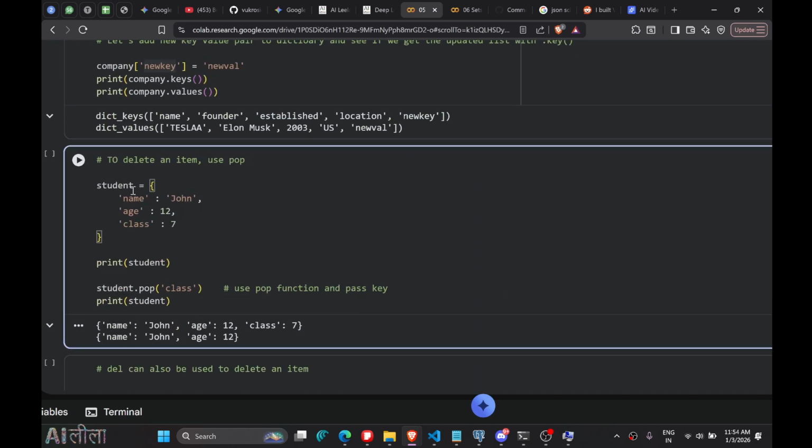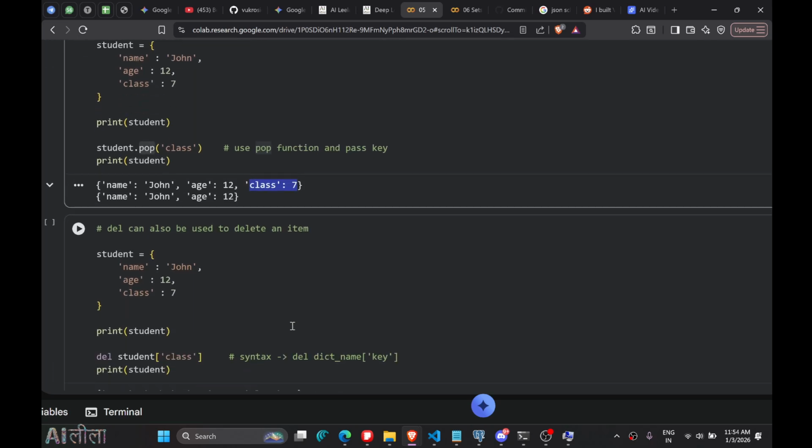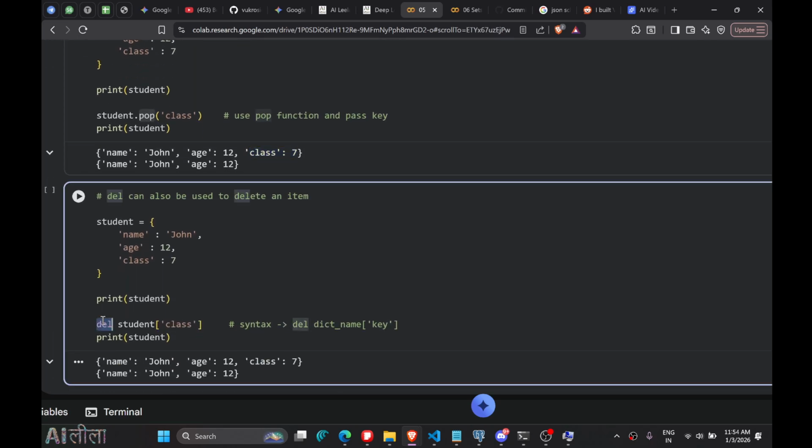Alright, here we are printing a new dictionary. Then we are popping the class. And here we can see that class has gone from the list, sorry, from the dictionary. Then we can also use delete. So we use del, and if we type student class, then that is gone.